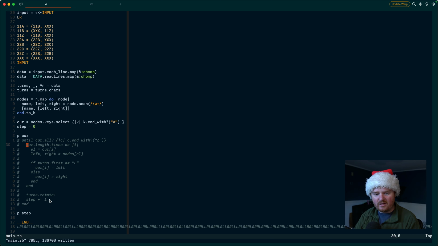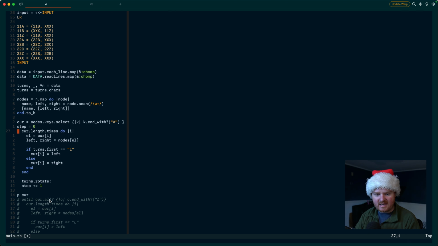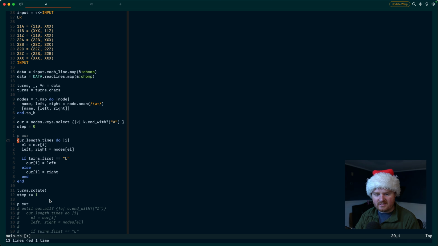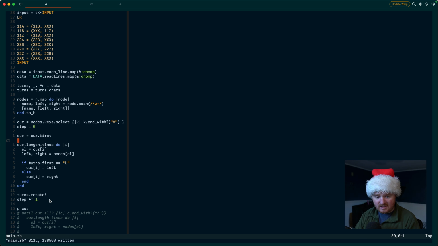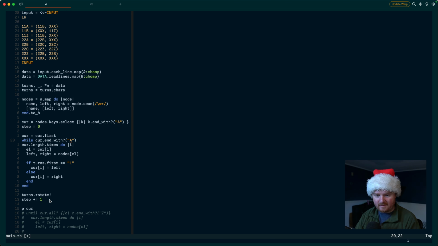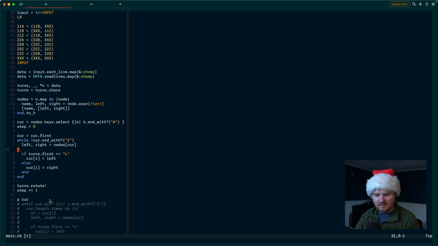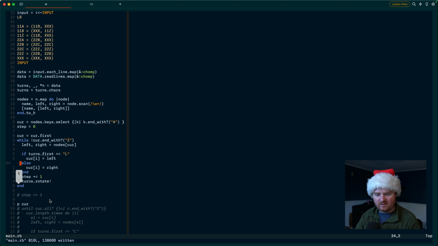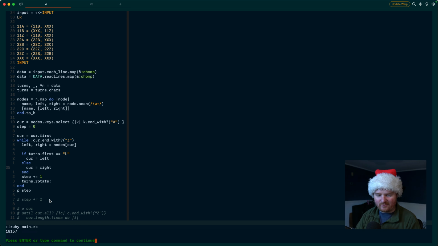So then I thought, okay, what if we look at cur again? Let's just do the same exact thing that we had before, but just for one of these elements, right? So now we're going to have cur is equal to cur.first, while cur doesn't end with a Z, we're going to go through and count up how many we end up with for one single value, right? So we p step here at the end. You'll notice that this is the same solution we had for part 1, right?